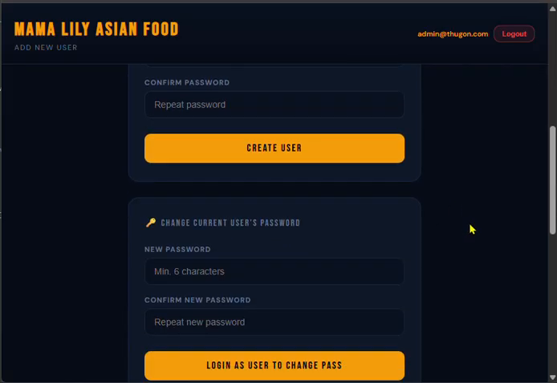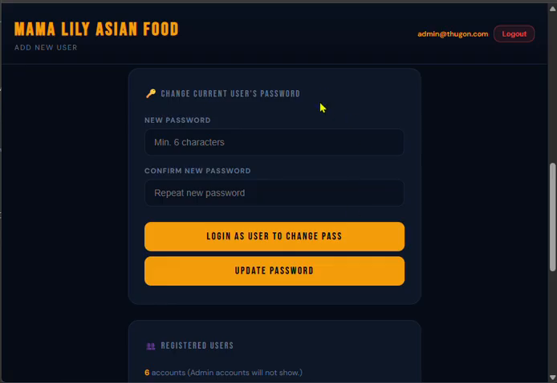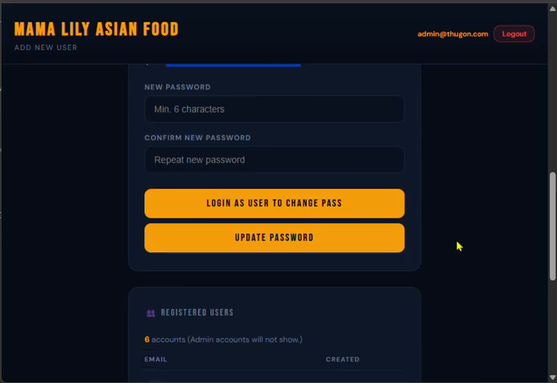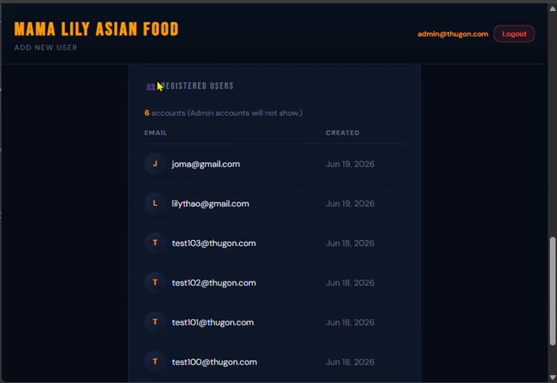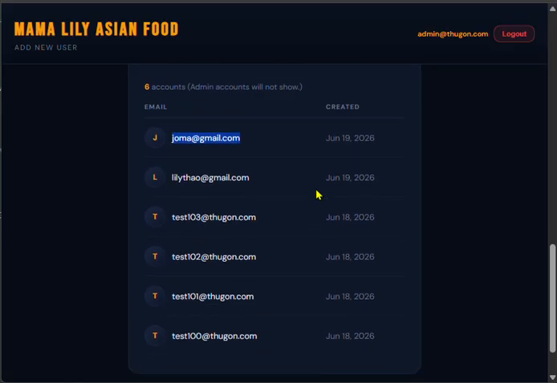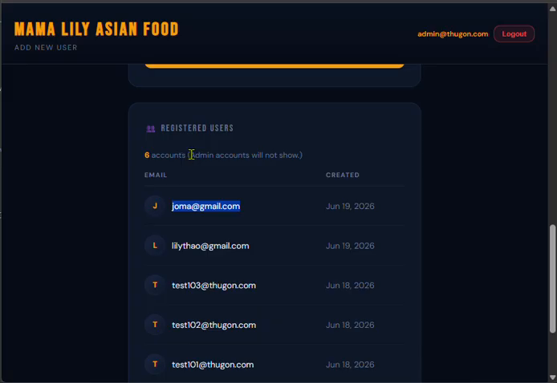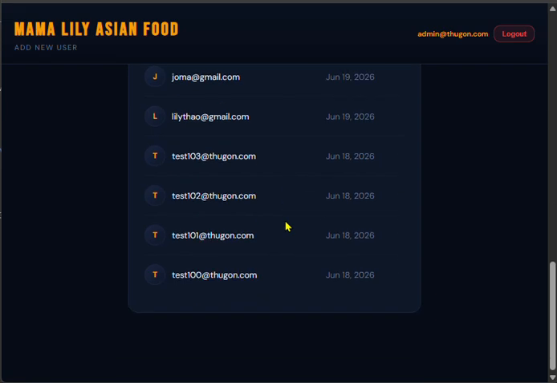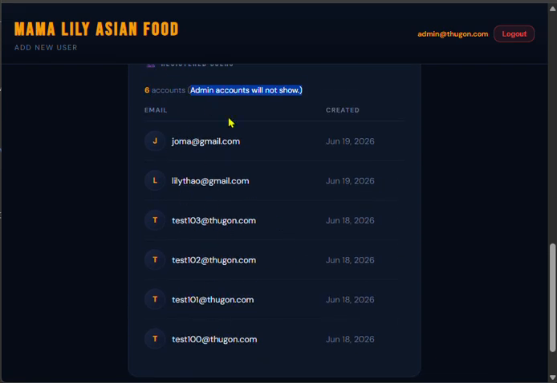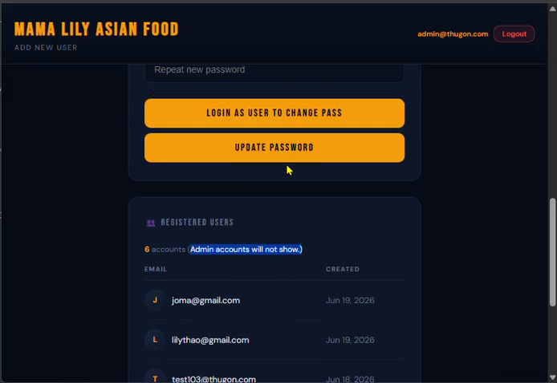Okay. If we scroll down here, this part is for you to change your user password. We'll do that next there. These are all the registered user accounts. And you see here, Joma here, we just added him today. And this is a list of all the users I have here. Now you'll notice that it is unique because the admin account will not show on this list. Only all the regular users. Okay, so these are your employees.